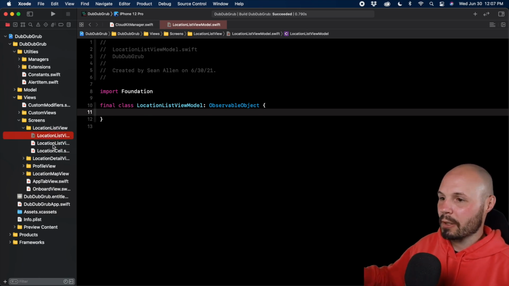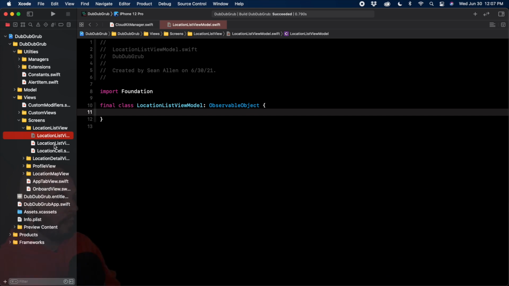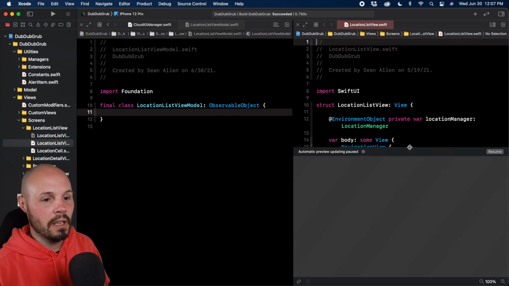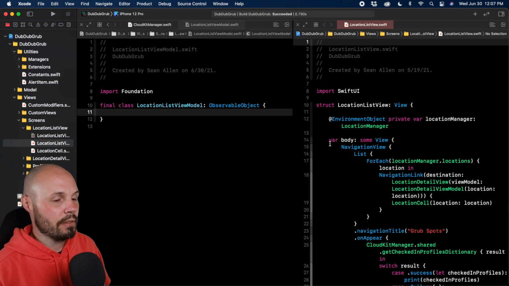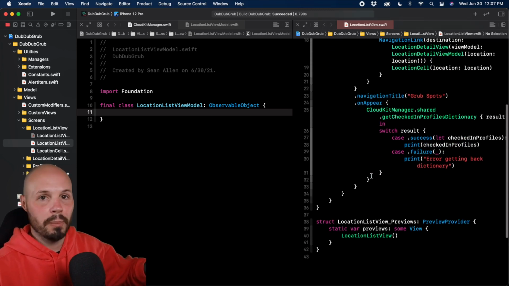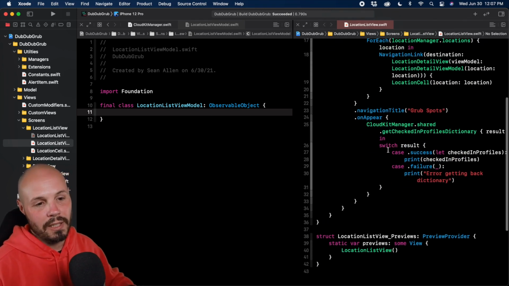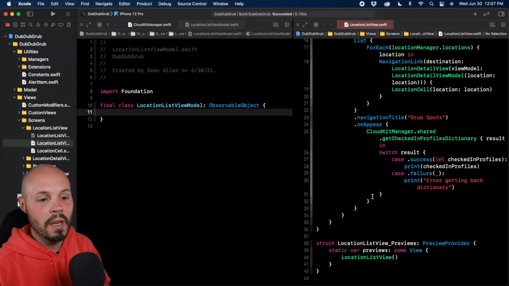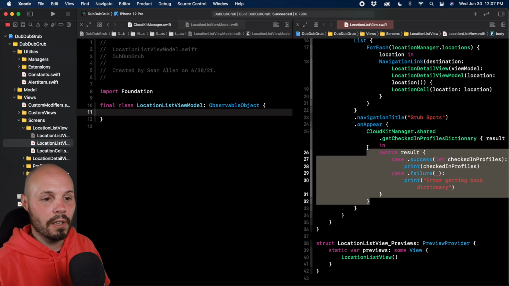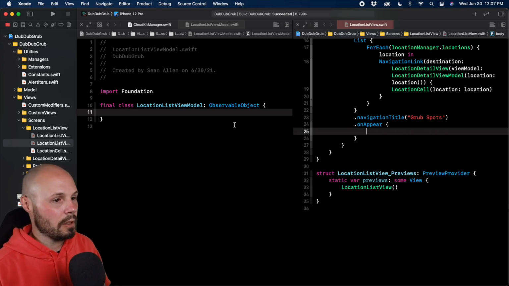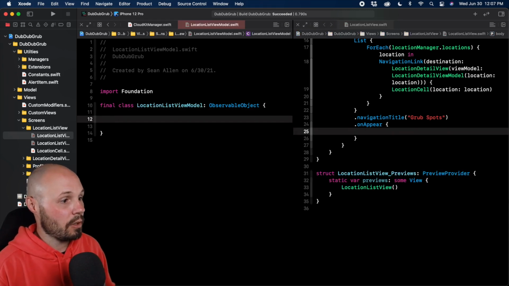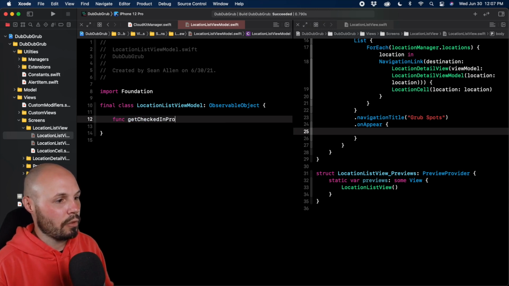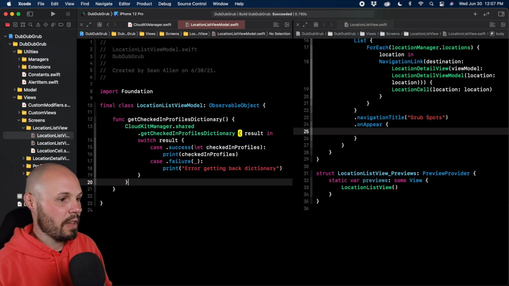And normally when I'm refactoring like this, I'll put the screens side by side. If you hit option, click on that, side by side. This just doesn't work that great for my large blown up filming setup, but I guess it might work for here. So this is how I normally refactor. I get them side by side so I can see them. So this CloudKit manager function, I want to cut, and we'll create a function here in the view model called func get checked in profiles dictionary. And I will paste that in there.